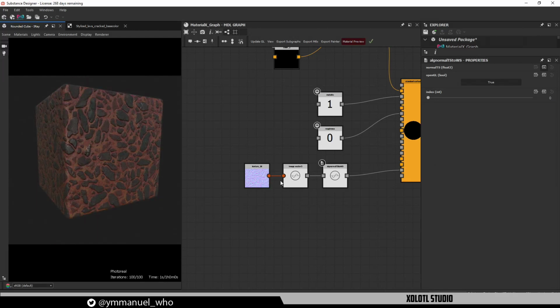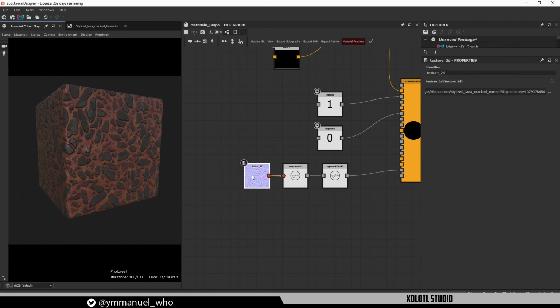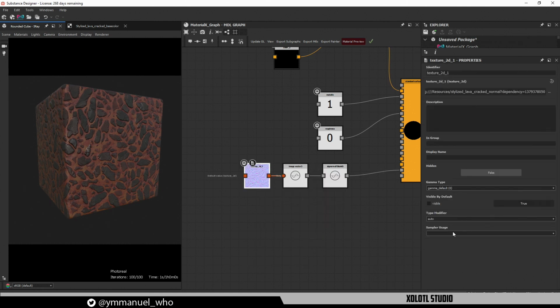But it says first that we need to use the gamma linear, and I don't see here any information for gamma linear. So probably what we need to do is add it here and expose it again. Here set it to linear, and for the sampler select the normal. Let's see if that works.